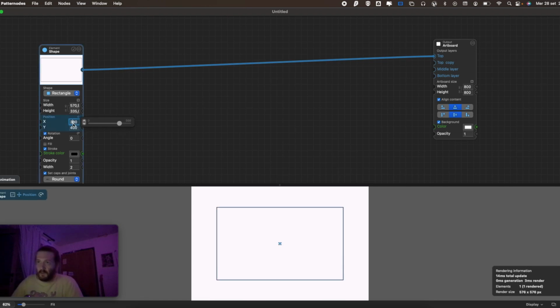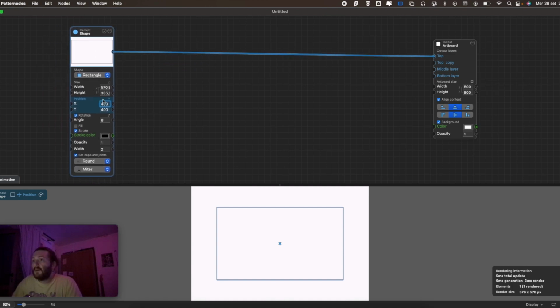You can't set position in this case because of the align content we have seen before, and it automatically sets at the center. In fact, position is 400, the half of our artboard size.